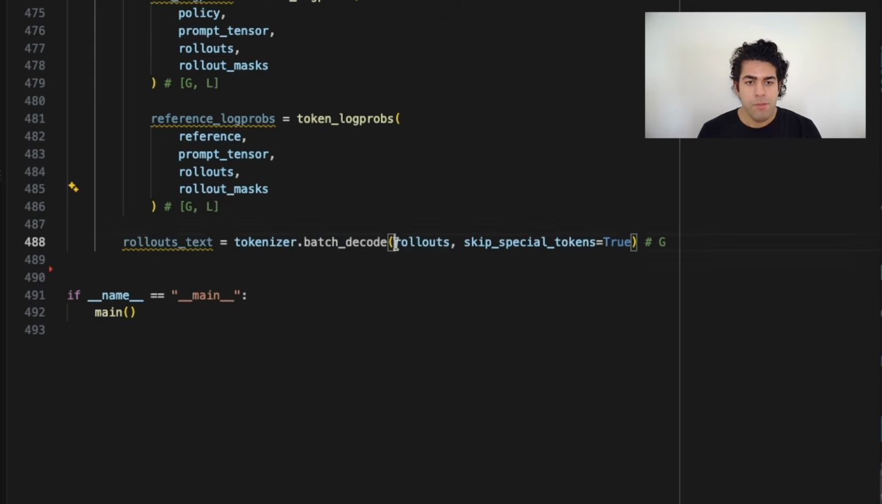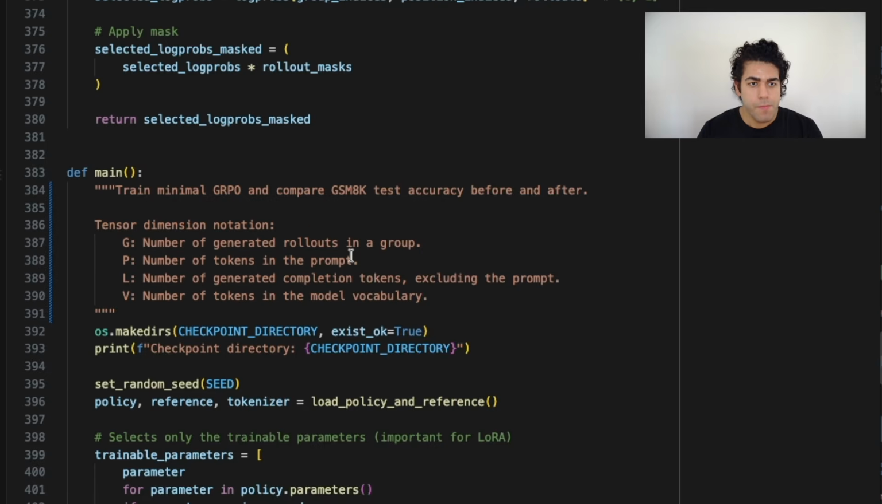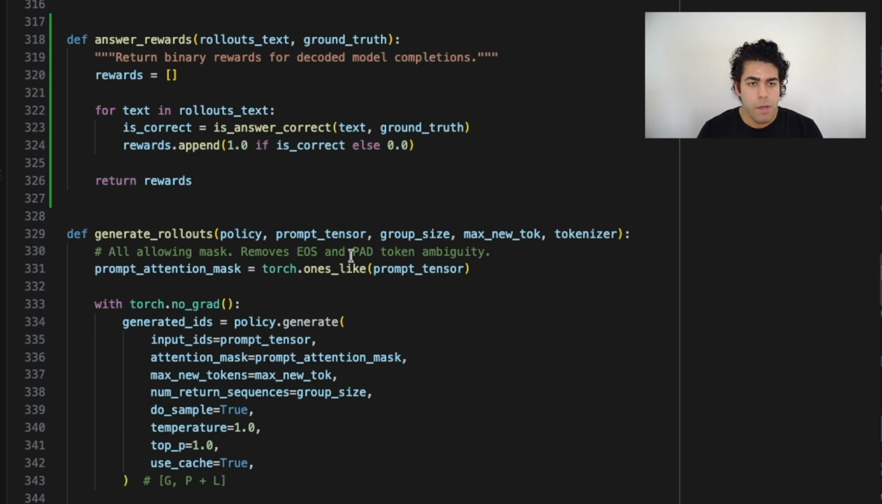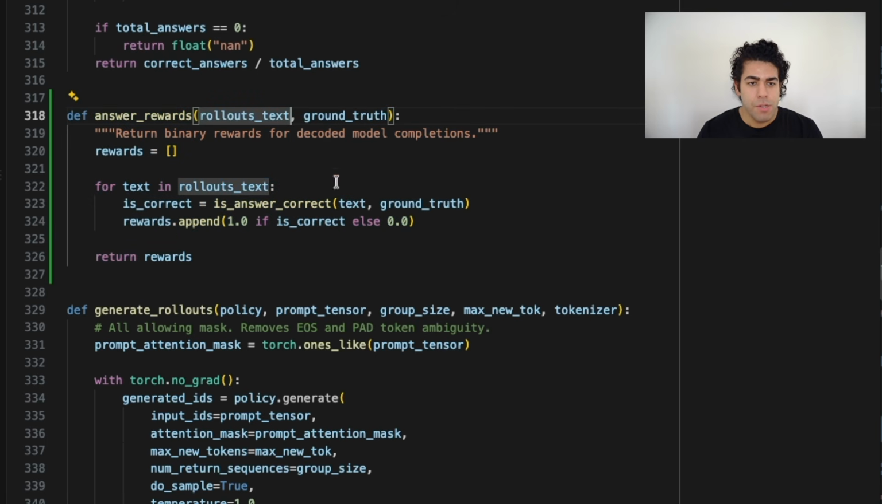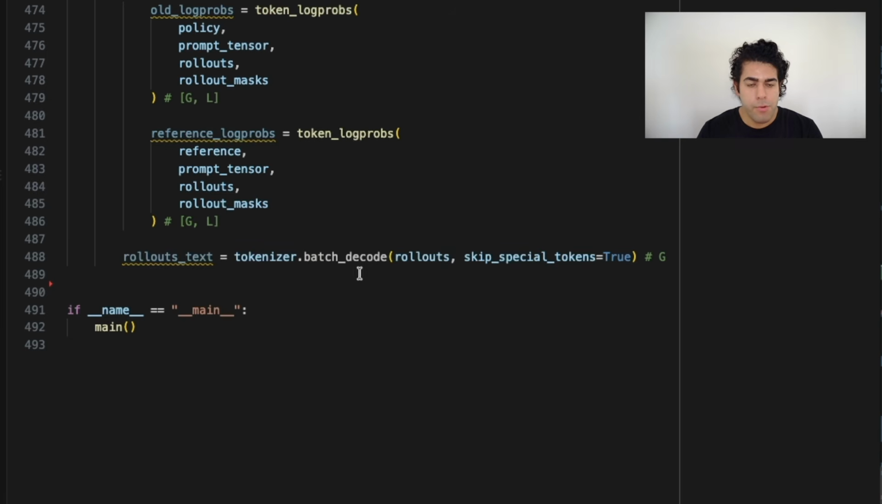First thing we do: we have the rollouts, but they are not text, they are tokens. But the function that we defined to calculate the rewards, if we go into that function, answer rewards, you will see that it gets rollout text as the input. So we have to convert these rollouts from tokens to text, and we can do that with tokenizer.batch_decode. We want to skip special tokens such as pad or end of sequence. We want to get the text only. And then we will have a list of texts, the rollouts, which are the generated text that we got from the prompt.